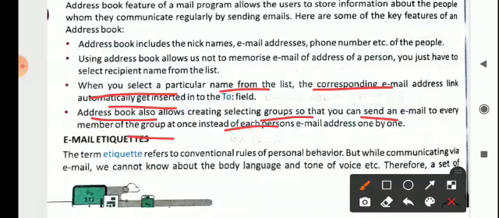Now we come to email etiquette. This will be covered in your next part 3 video of this chapter. Till then, revise it thoroughly. Try to open the inbox, if you have created your email account, and try the delete options, just apply delete, and so on. So just revise this chapter thoroughly.